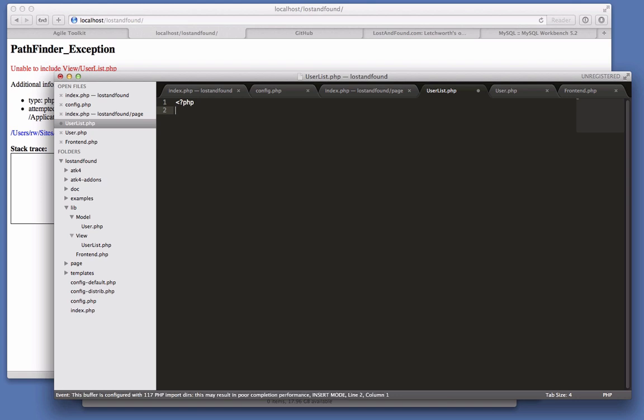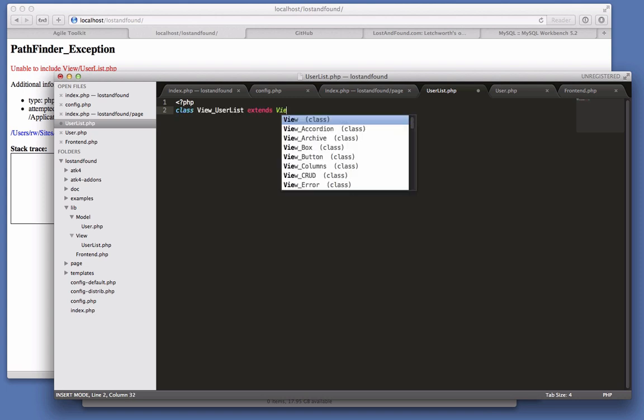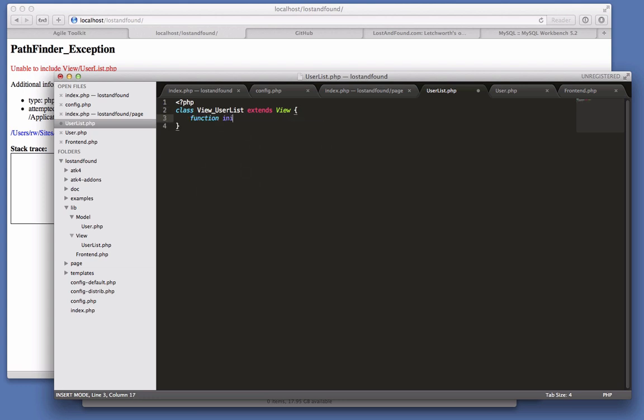Okay, and with any view or model or application in Agile Toolkit, it is pretty much the same layout we're going to be using. So it's always going to be class view user list extends view, and we're always redefining function init. We don't use any constructors, we don't use anything complex in here. We try to keep it as simple as possible because constructors are being used internally by Agile Toolkit and it wants you to use init. We always need to call parent, otherwise it will complain.